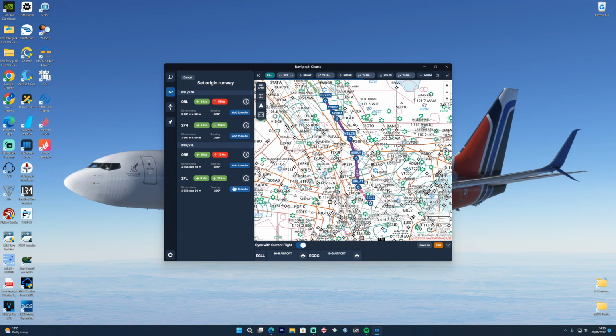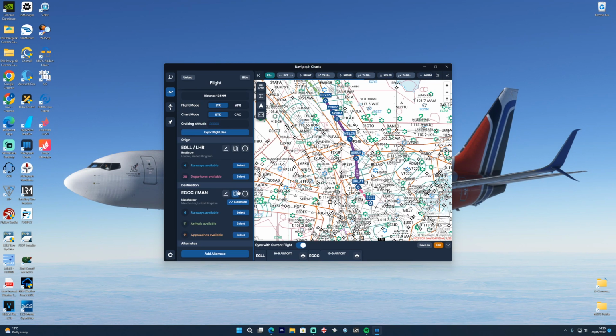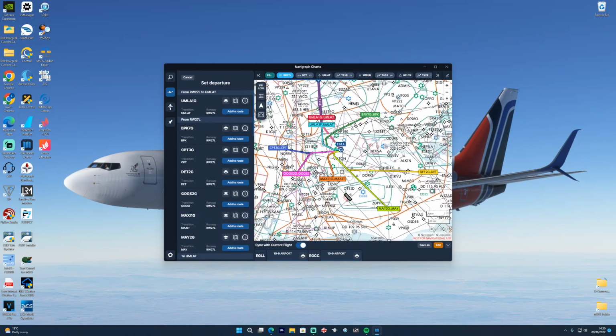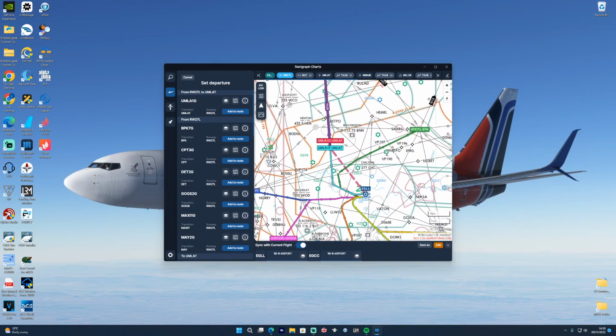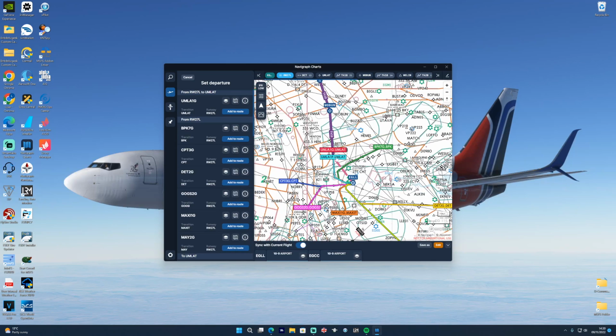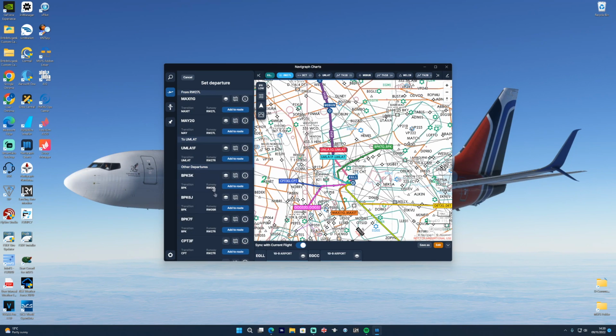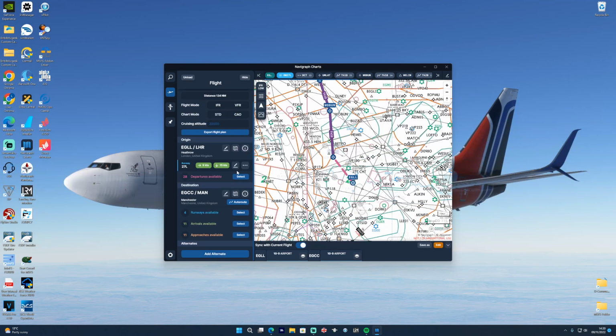So with that in mind, for the purpose of this, we'll select 27 left. And we'll have a look at the different departures available for it too. Now, we know we want to go up towards Woburn, and it's going to be the Umlaut departures at Heathrow. So we can scroll down, and it's telling us here Umlaut 1 Foxtrot. Click.